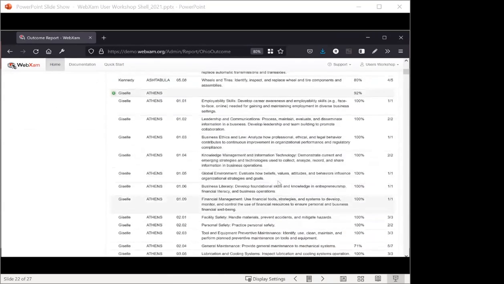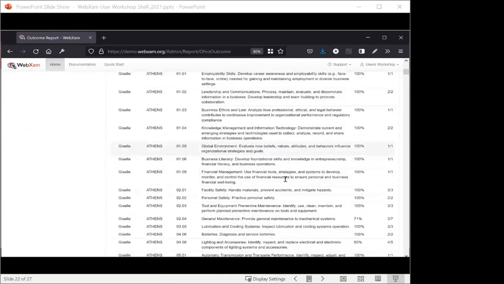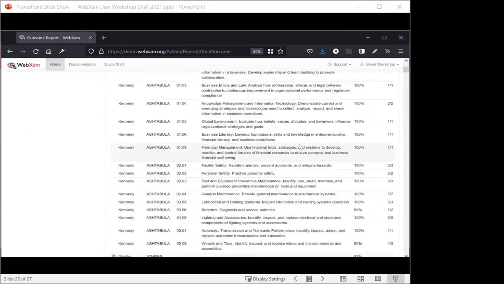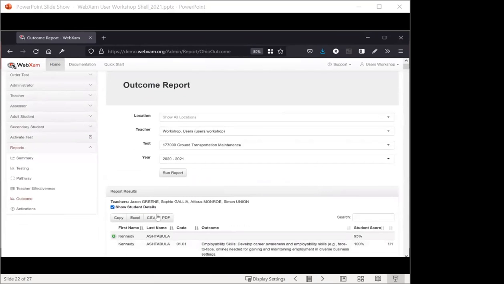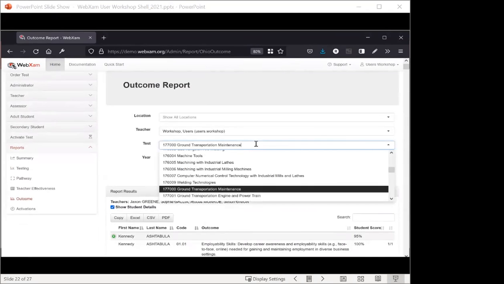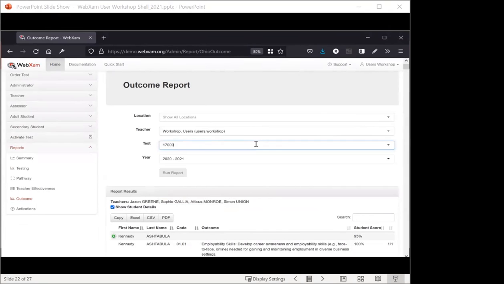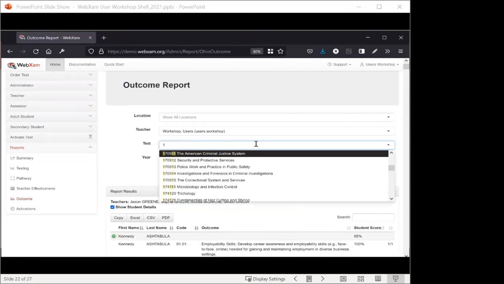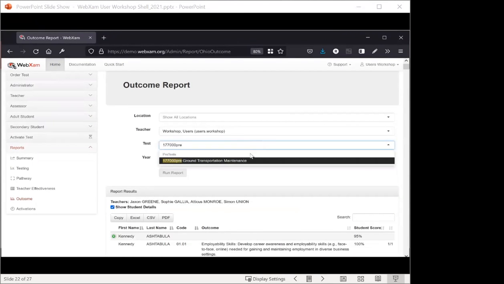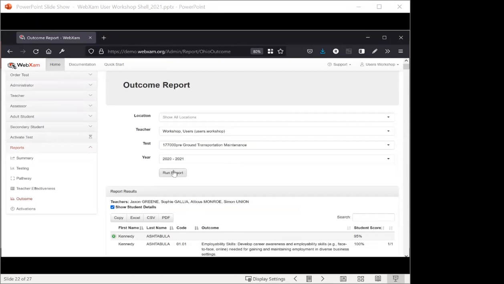And you can see this gets pretty detailed. So it's typical that you would be maybe exporting that into another program to use to guide your instruction. Now, when this outcome report is of particular use is for a pretest. So let's look at this same course, but we'll look at the pretest.